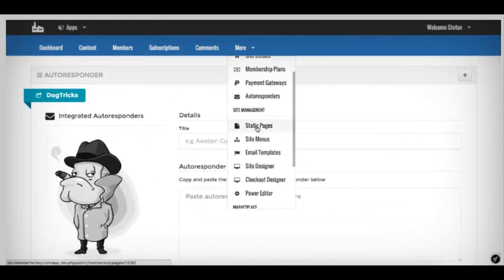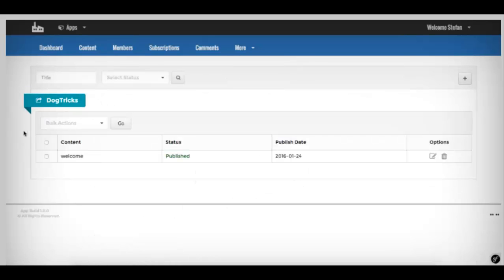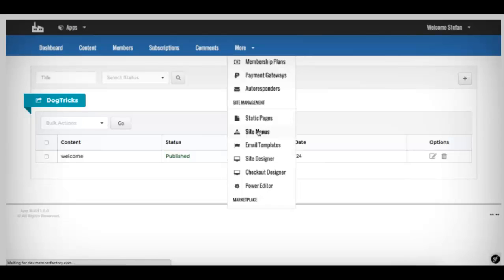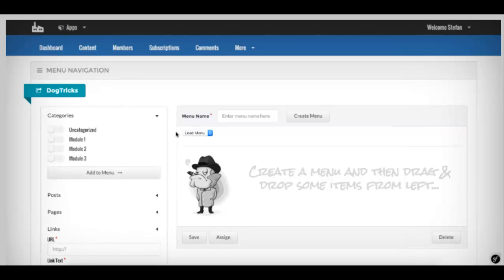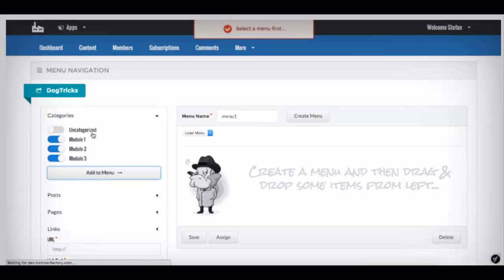Then under site management you got static pages, and this is where you can basically create some more static pages, a welcome page, an about page, some more cool stuff like an upsell page for example as well. Really easy, really cool. Then site menus. What would you like to show in the menus? Module 1, module 3. I think I selected the menu. Menu 1. Create menu. Add to menu. Cool.